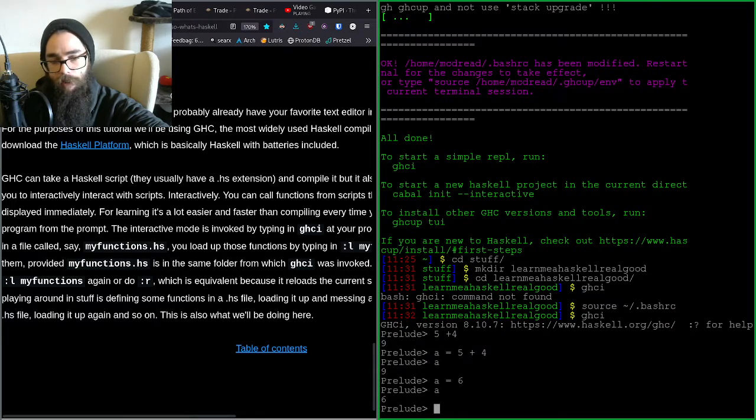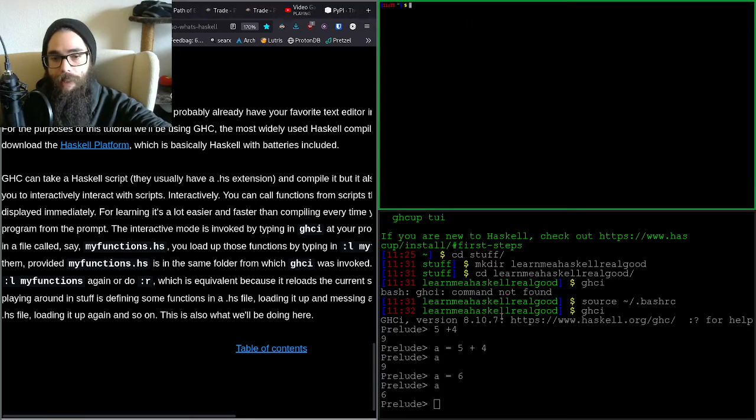Wait. I guess it works a little bit differently. Yeah, GHCI lets you lie. Right? I was just a liar. But that's not the workflow, right? The workflow is that we instead go in... nope. Just like this. Here we go.